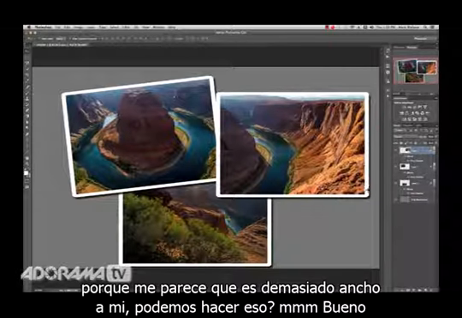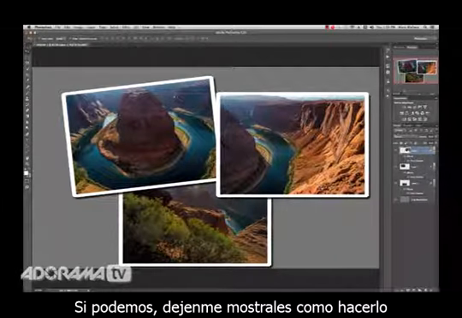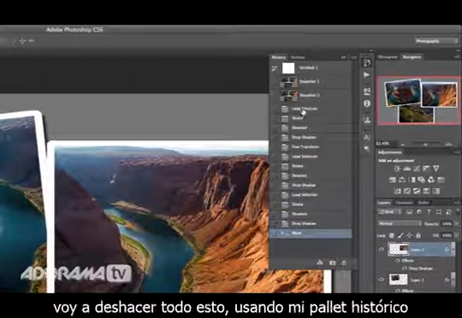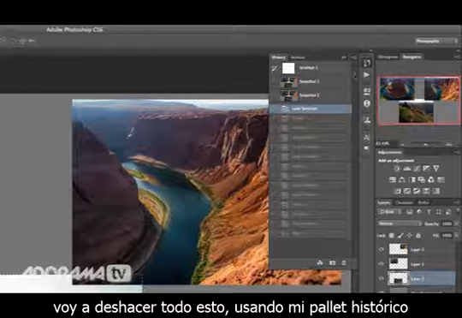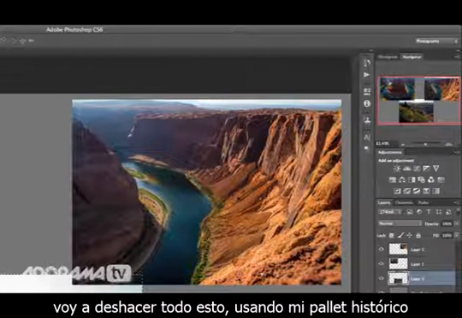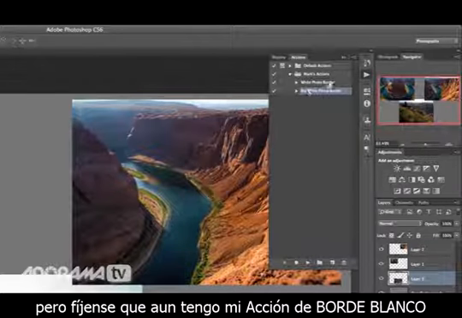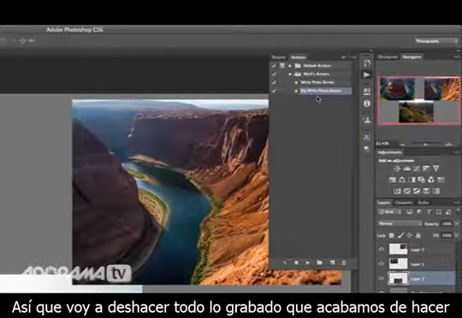Could we do that? Well, we can. And let me show you how we do that. So what I'll do is I'm going to go in here and undo all of that stuff using my history palette. But notice that after I've undone all of that stuff, I still have my big white photo border. So it's not going to undo all the recording stuff that we just did. It's going to undo the stuff that we did while we were recording.